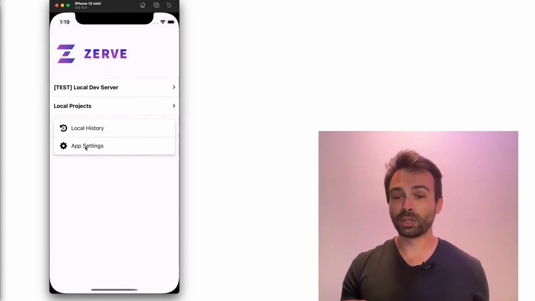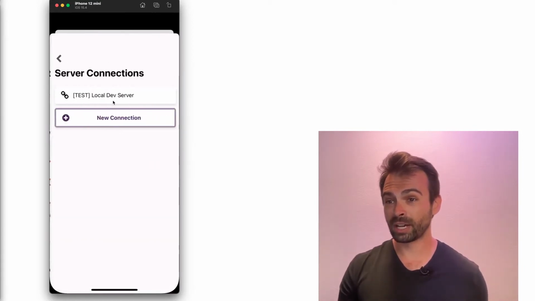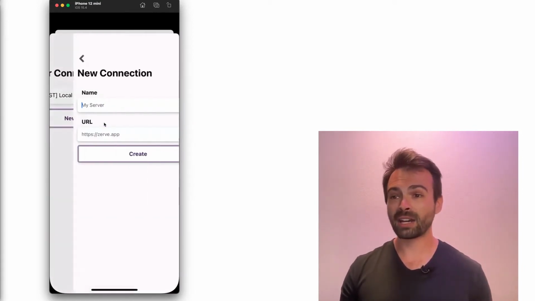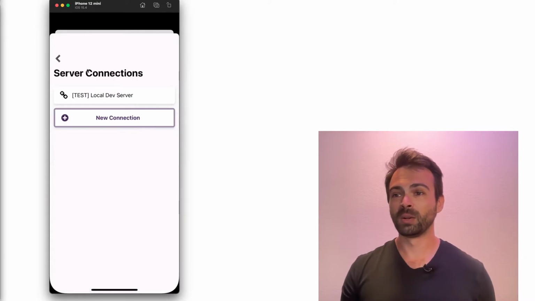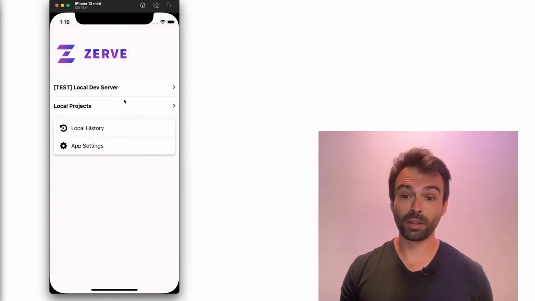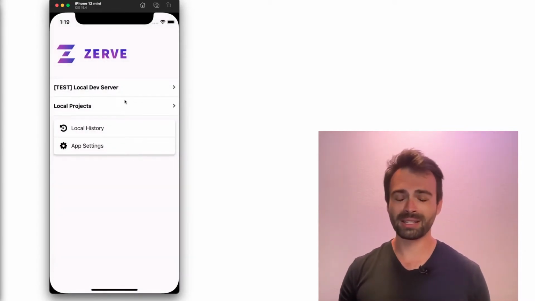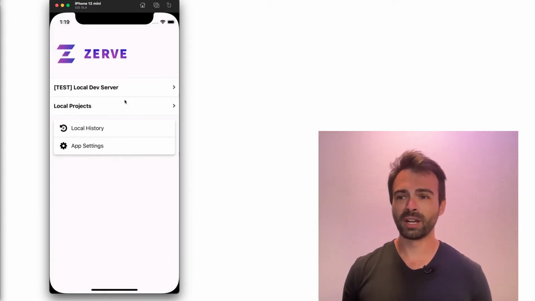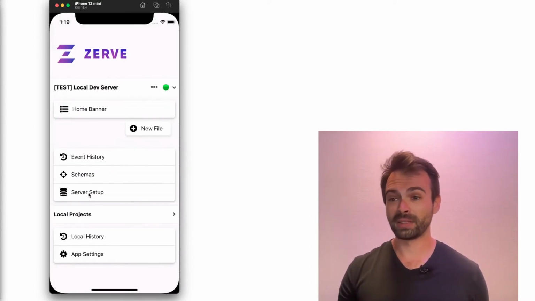In another video, I do show that there is the ability to come in to the server connections inside of the settings, add a new server, and that basically will cause a new section to show up on the home screen. And you can go into there and save files on that other server and interact with the API that's on that other server.